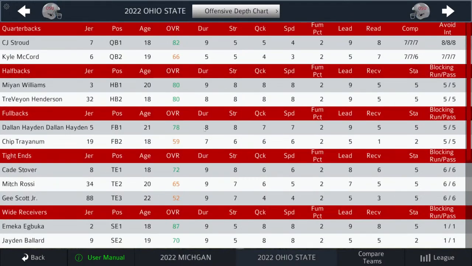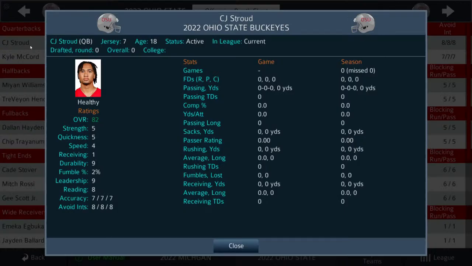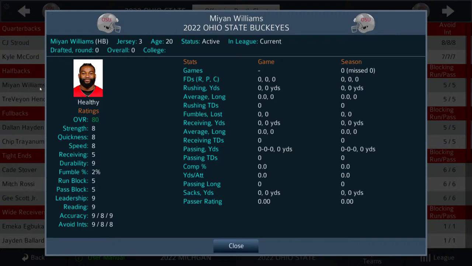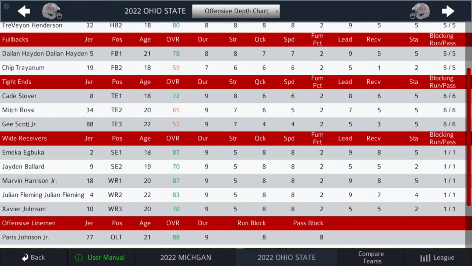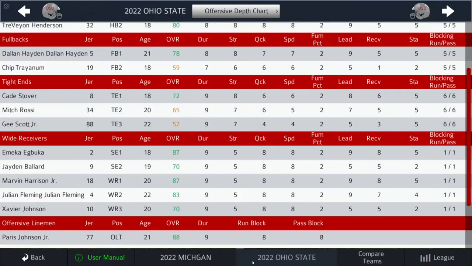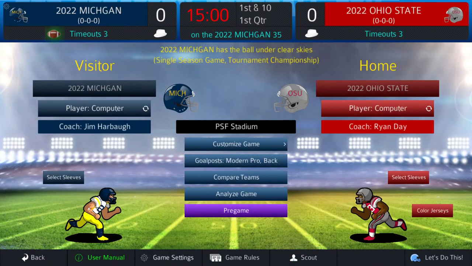Let's go to Ohio State. Quarterback C.J. Stroud. Number one running back, Mayan Williams. Those are the big men on offense. Wide out. You have two real good wideouts here. Emeka Egbuka and Marvin Harrison Jr. So that's who we'll watch on offense.